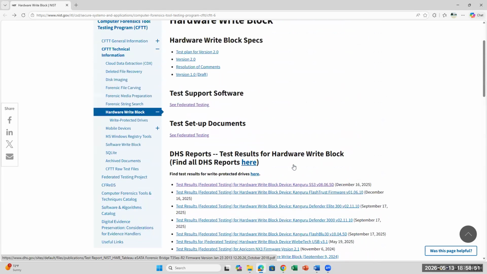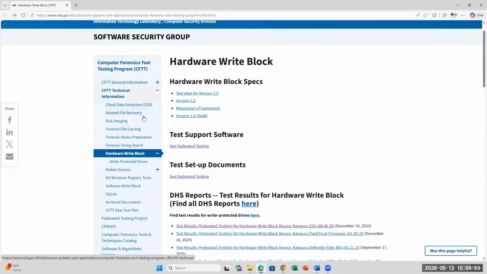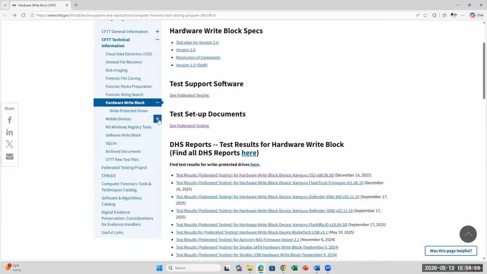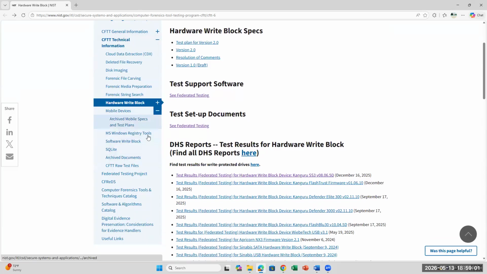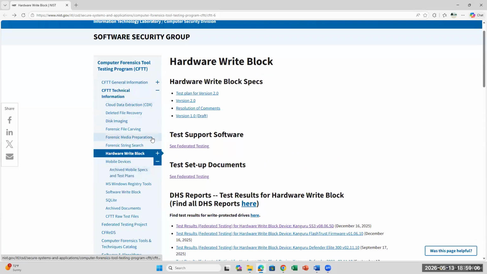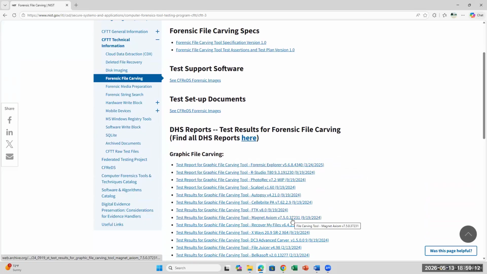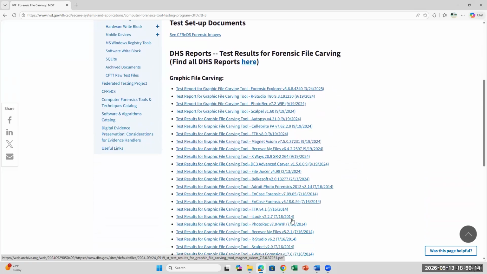Now if you are using this source to look for other things, on the left you will be able to find specific categories. If you're using tools for mobile devices, they have some information. If you are file carving, they have a list of file carving tools that they have tested, like FTK, different versions, R-Studio, different versions, etc.